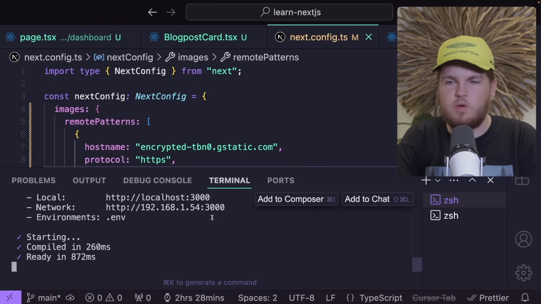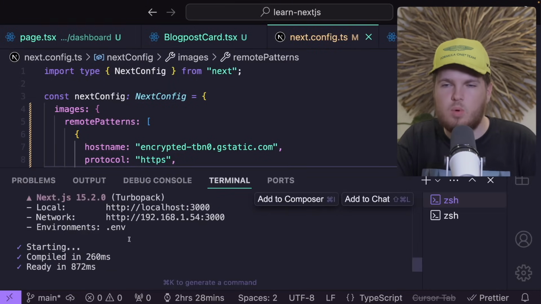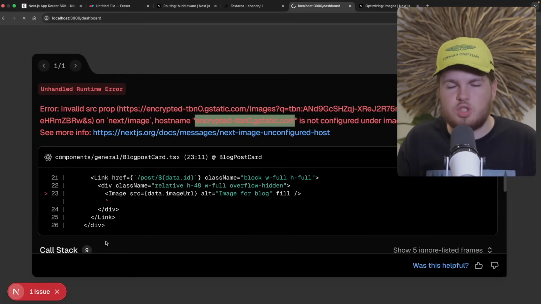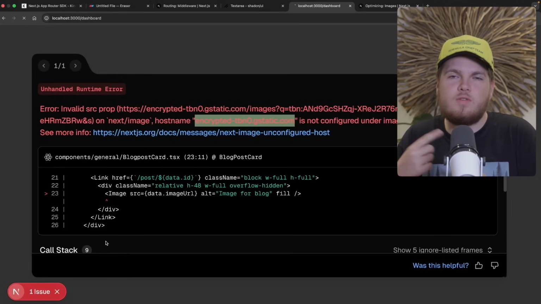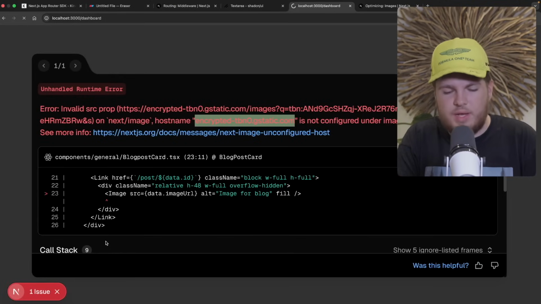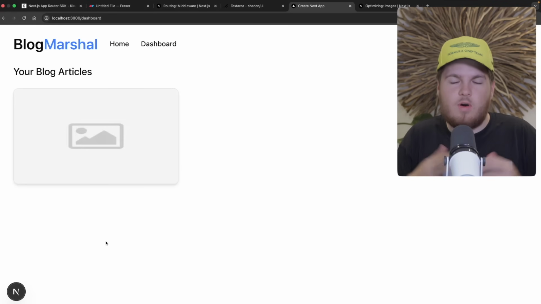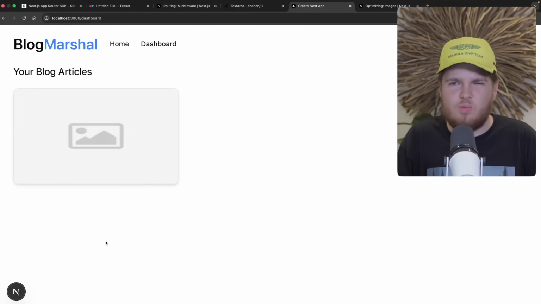Let's save it. If you open your terminal, you'll see that this will automatically restart again, which is great. Whenever you make a change in the next.config file, you always have to restart your dev server. Meaning if this hasn't restarted automatically, please do it manually. But for me, everything worked as expected, which is nice. But now we have one problem.